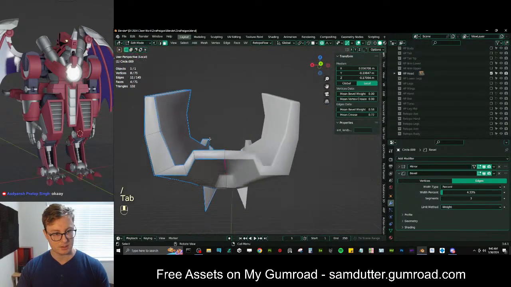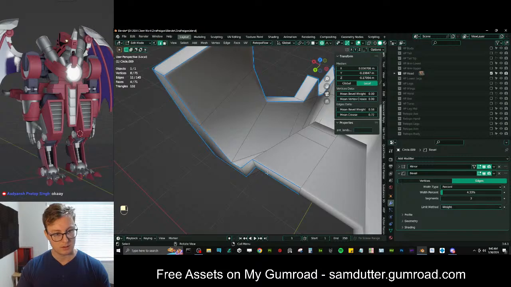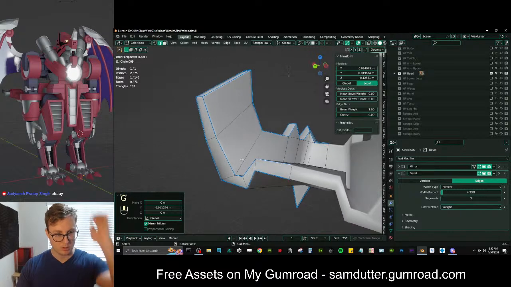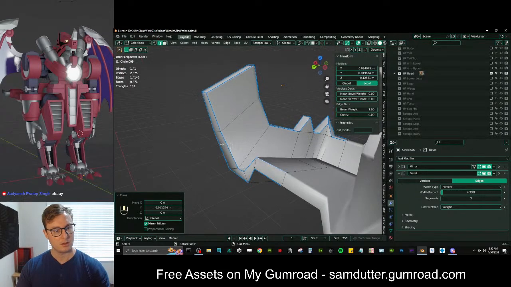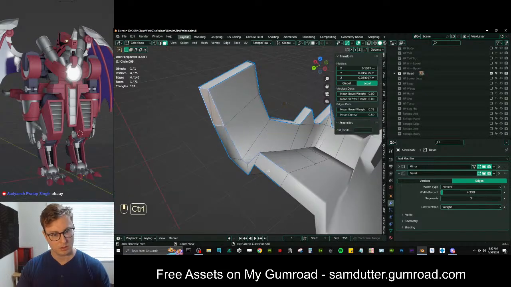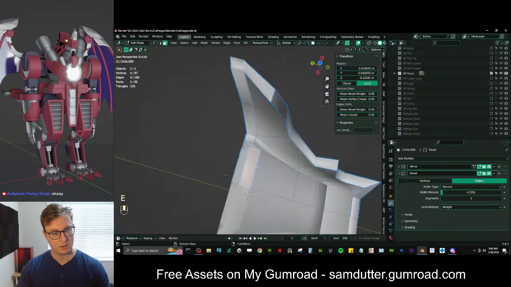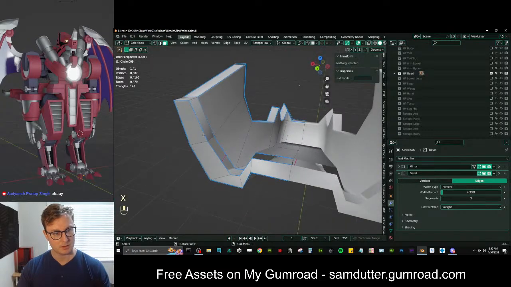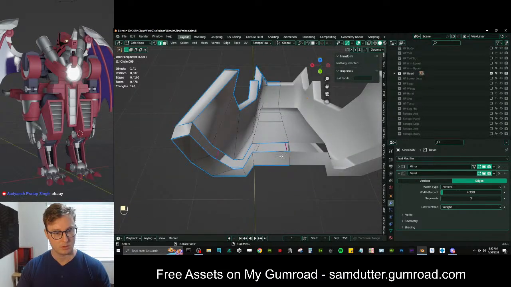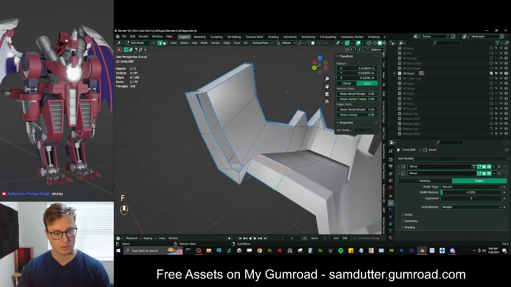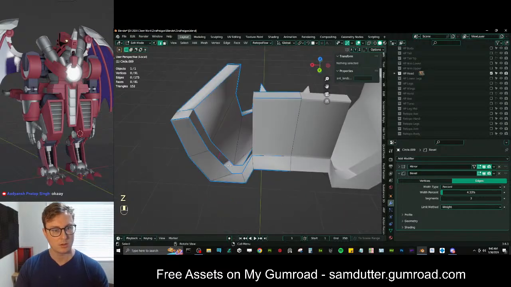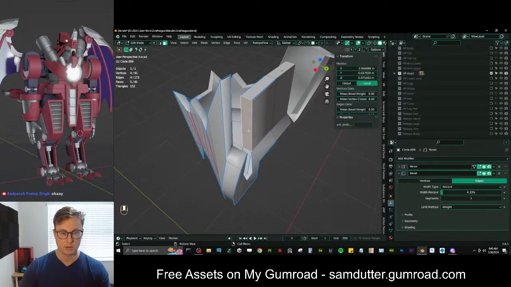Okay, so what we'll do first is we're just going to fill in the back here. Take this, extrude it, delete that. Okay. Go.